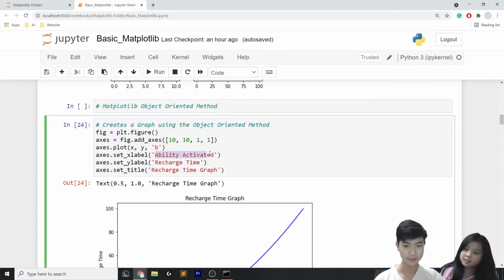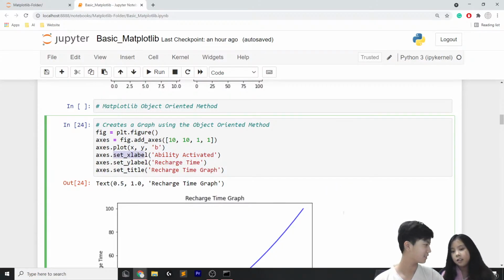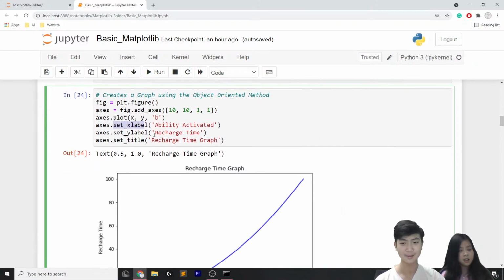So what does this do? Just read this. set underscore x label. No, it sets the X label, okay? And this one's a similar one. What does this one do? Sets the y label. Correct. And what does this one do? Sets the title label. The title. Okay, you have passed today's thing.